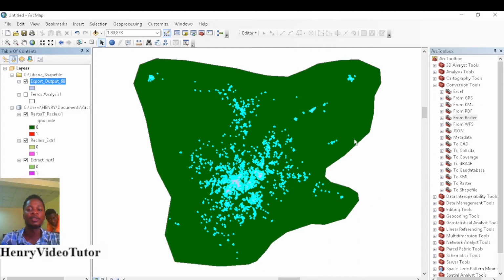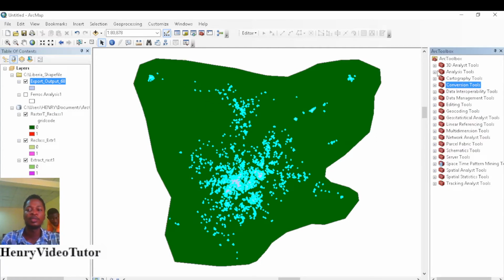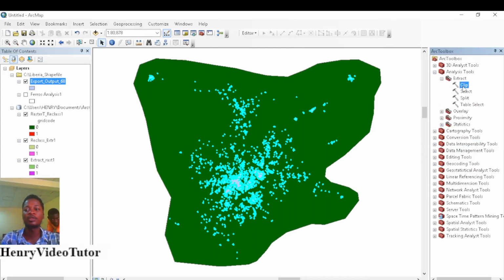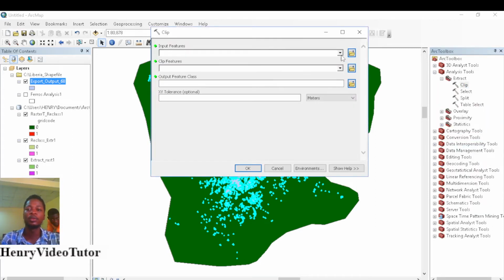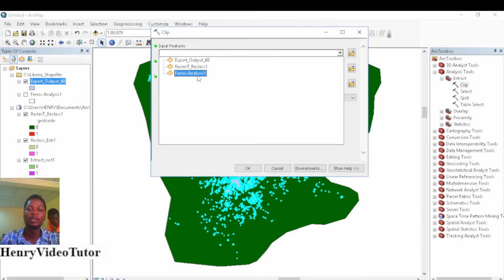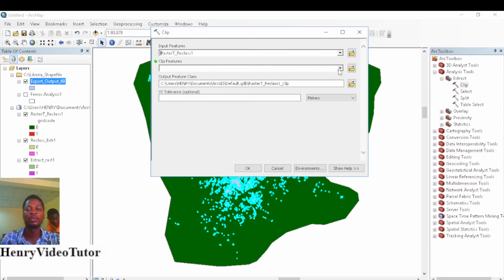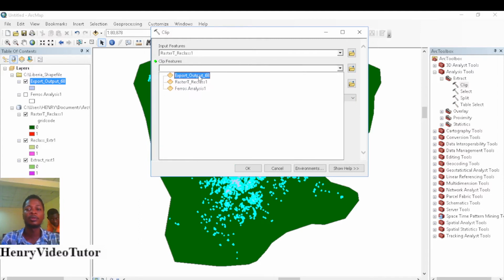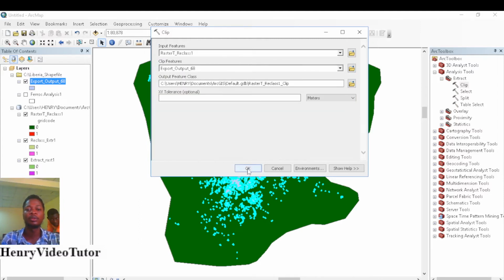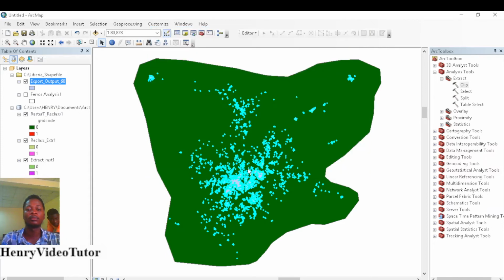have been exported. So we can also check it by going to analysis tools, and then go to extract, double click on check. So here we can import where we want to chip it from, our raster one. And what we want to chip is our export output. Click on OK. Okay, so this area is checked.